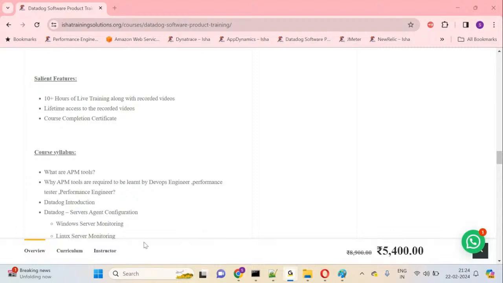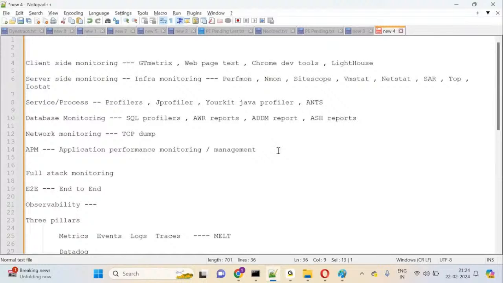Yeah, sure. Thank you. So first topic is: what are APM tools? I told you, instead of using different tools for different activities, you are going to use the APM tool for achieving certain activities. Your client side, server side, application side, database side, network side, all of it you are going to do in a single tool, which is the APM tool, application performance monitoring tool.